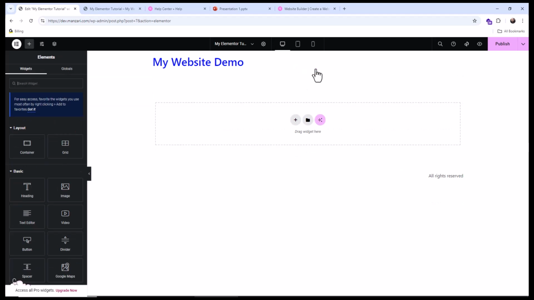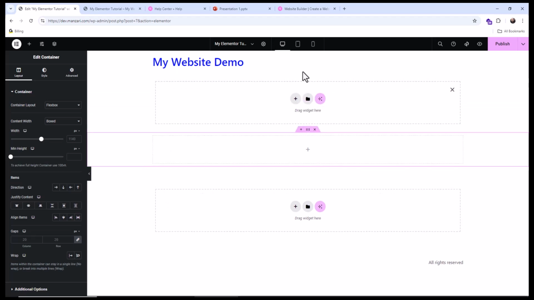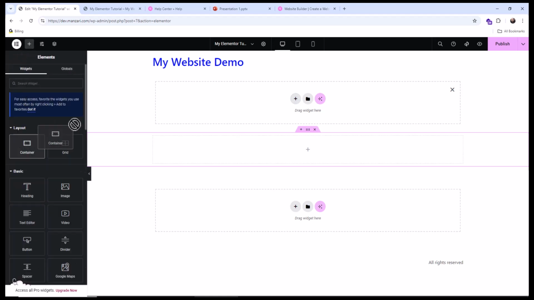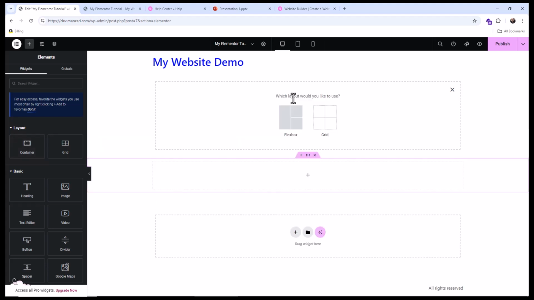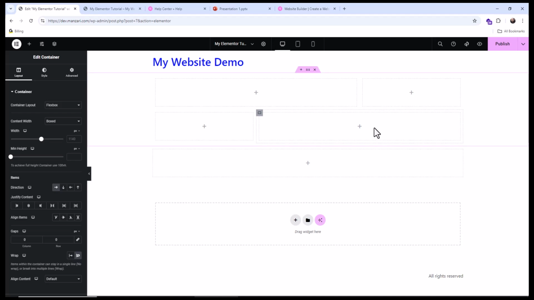If you hit the X, it'll just delete it. So let's just drag our container back. And if we hit the plus sign, it'll allow us to add another container. And then from here, what we can do is either go back to the plus sign, drag in another container, or click the plus sign here. It'll give us some more options, and we can choose the layout that we want. If we want to use a flex box, we can choose the type of flex box we want.